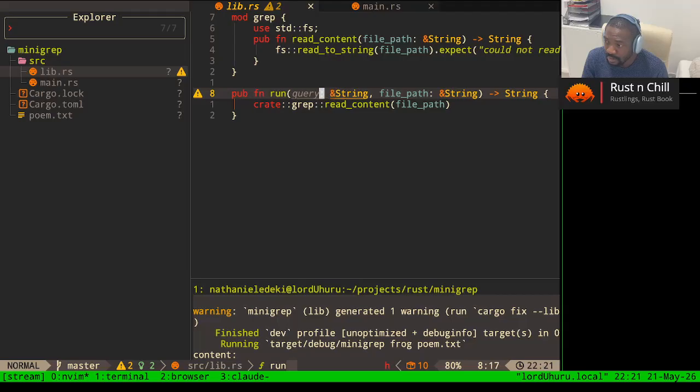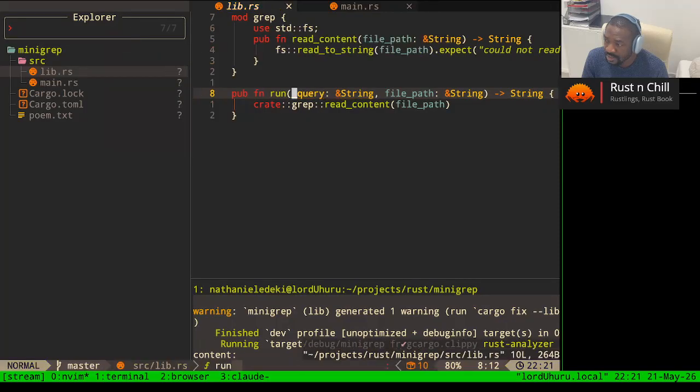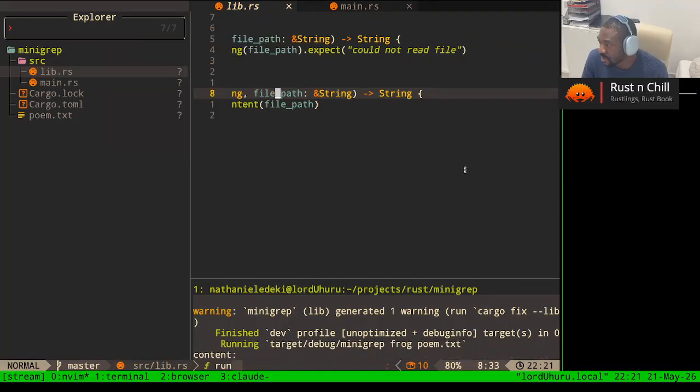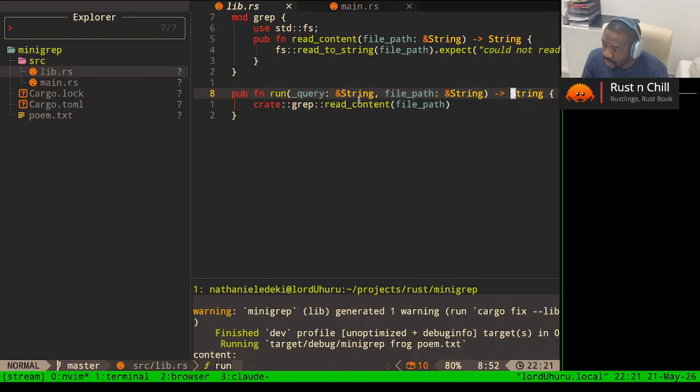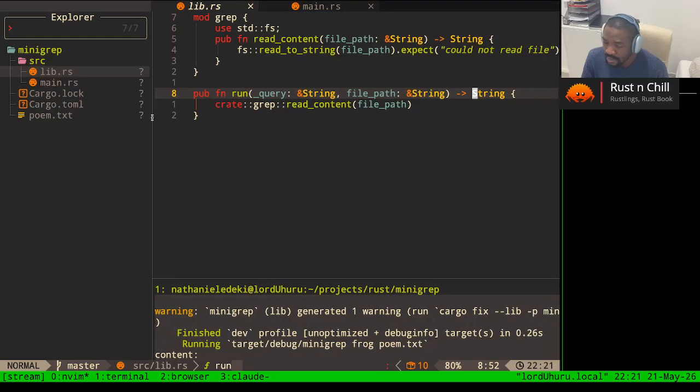But right now, I'm going to say that this is not needed. It can be ignored, so it's quiet. I mean, the compiler doesn't complain about it. So I was saying this is one way.